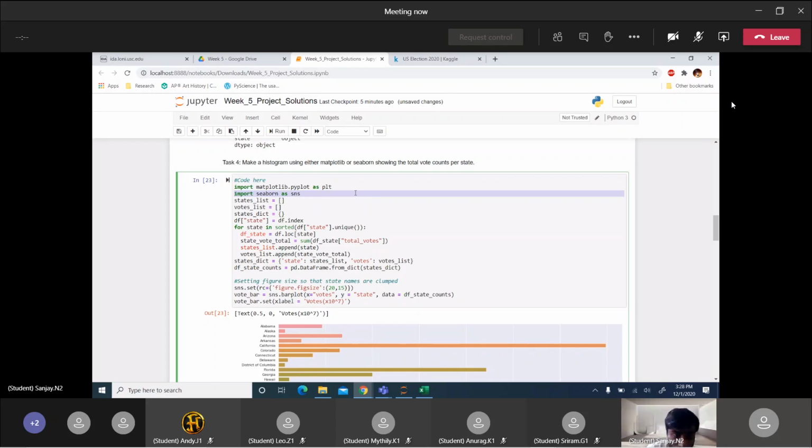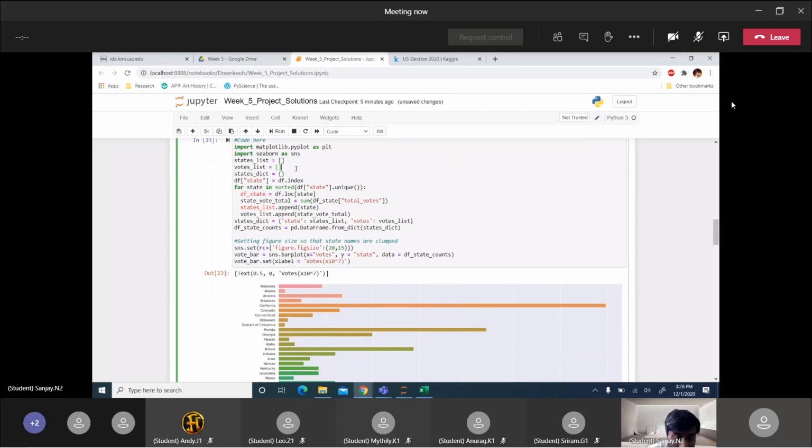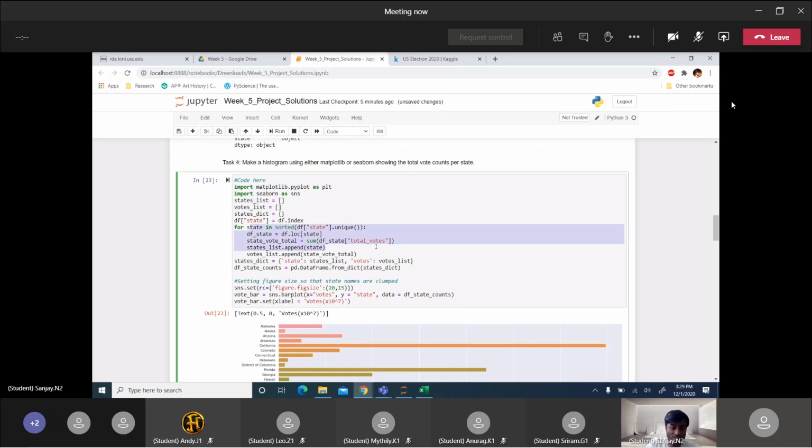But anyway, the first thing I grab here is I make these two lists, the states list and the votes list, and then I make this dictionary, which is the states dictionary. The intuition I'm using here is that I basically want to grab all the states we're looking through, so all the 50 states, and then grab the vote totals for each of those states.